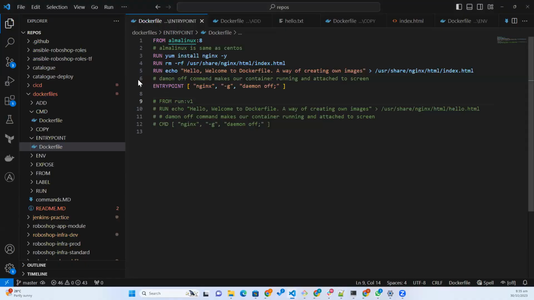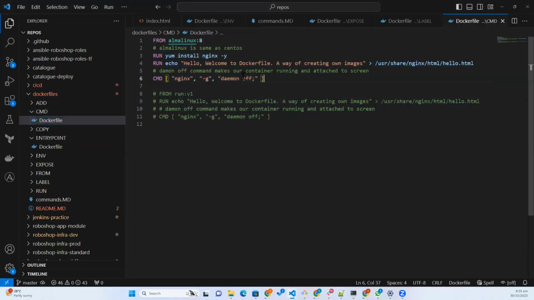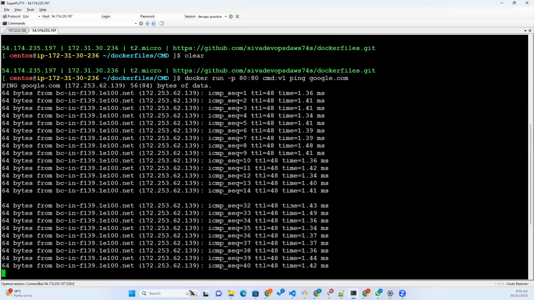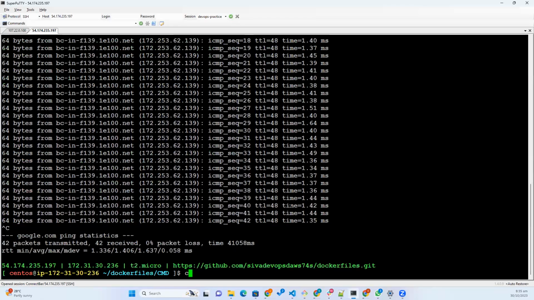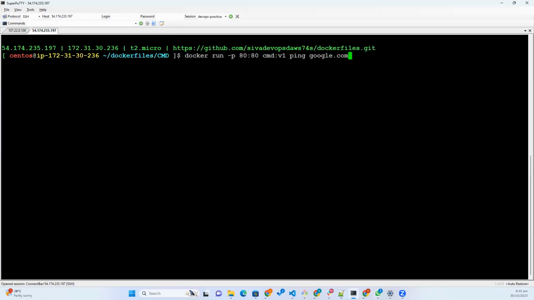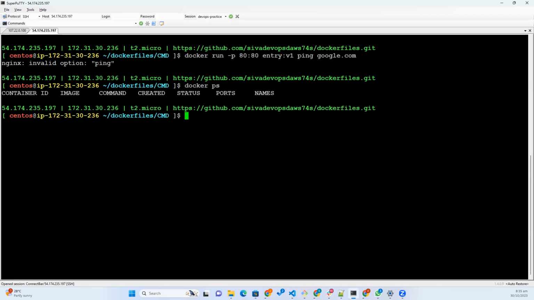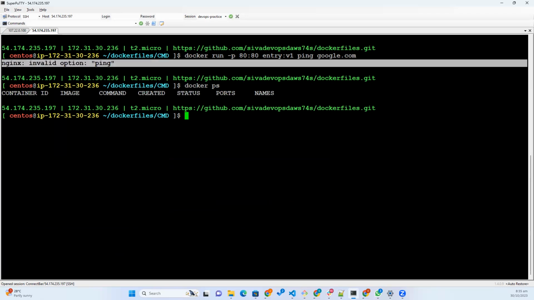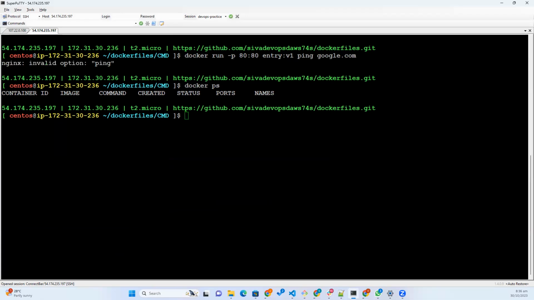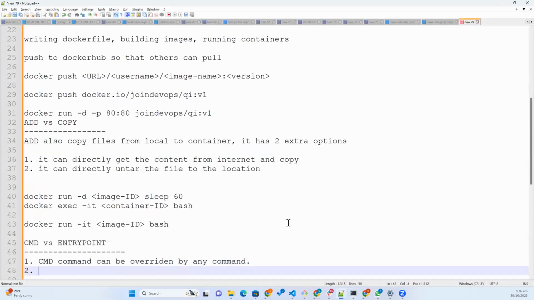Okay, so this is the first point. If you mention CMD and a command in your Dockerfile, it can be easily overridden from the terminal like this. But let us try the same with entry point. entry:v1. Now what is it saying? Invalid option ping. It means entry point cannot be overridden.